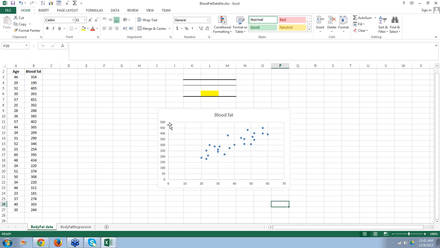All right, now that we computed the correlation coefficient, we found that it was 0.87.